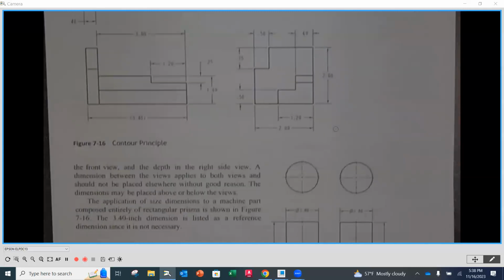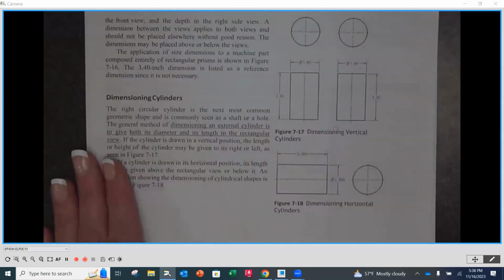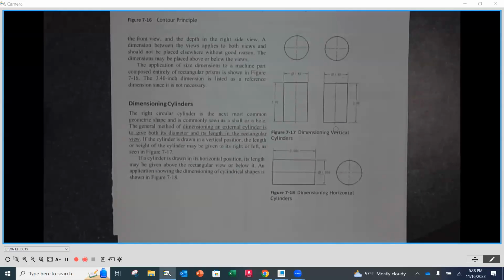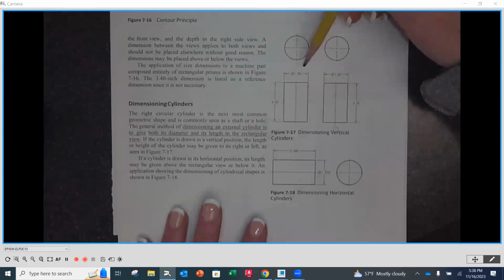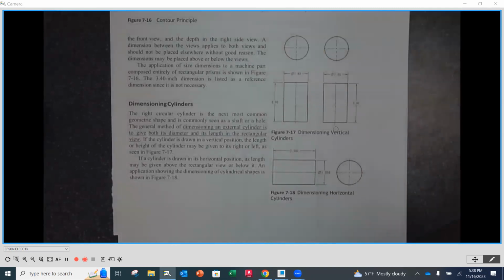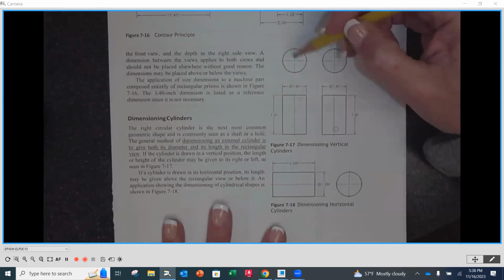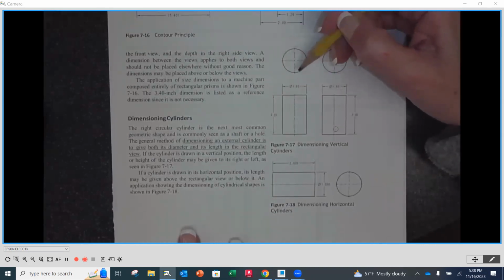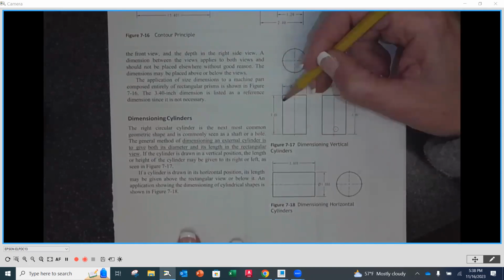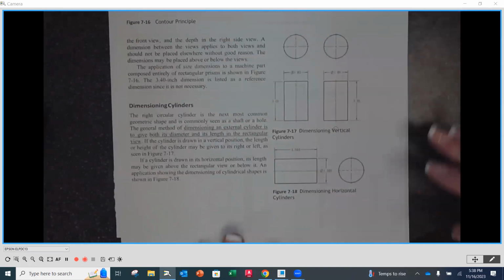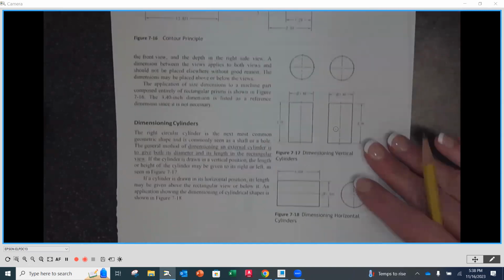Oh, here. So on page 209, this is where they're showing us how to properly dimension vertical or horizontal cylindrical features. So yes, you can put the diameter in the rectangular view because it's actually a little bit easier, especially when you have a number of different diameters that are stepping down. So that outside diameter and then the overall length in the same view. Okay, and then horizontally, it would look like this.